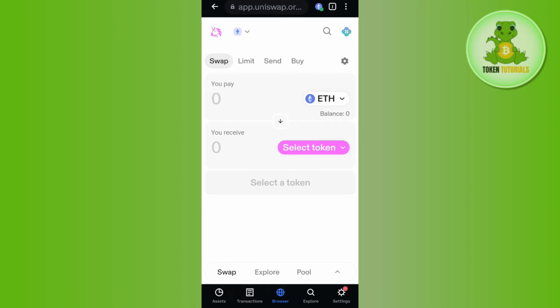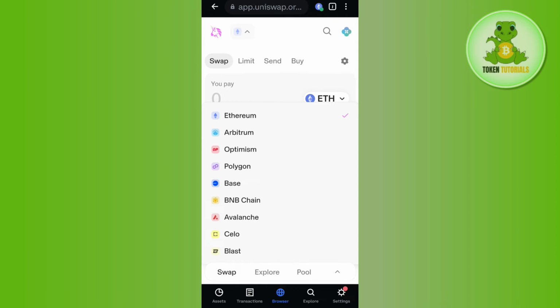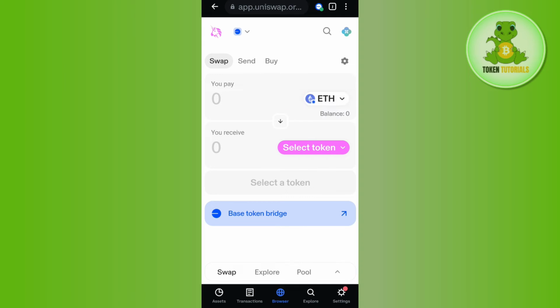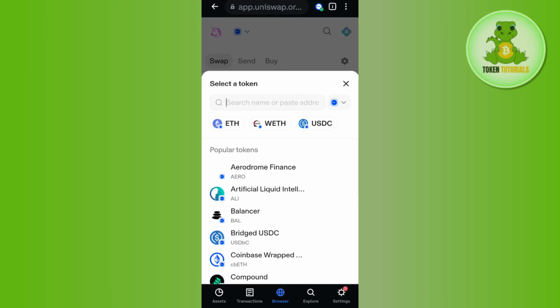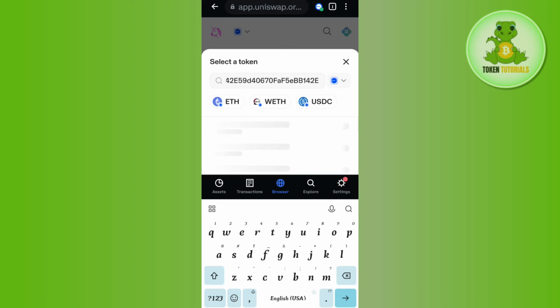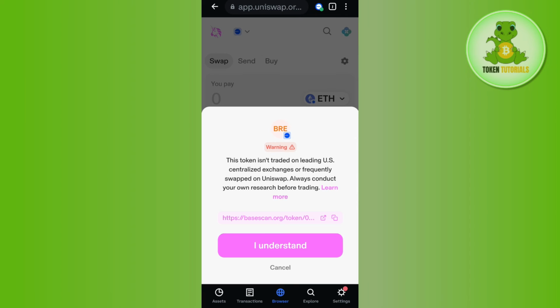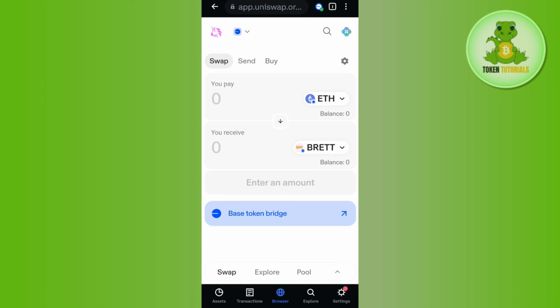After that, you need to select the network. As we want to purchase bread, it is on the Base network. So you will have to tap on the drop arrow button and select the Base network. Then you will have to tap on the select token option, and after that in the search bar you simply need to paste the contract address that we have just copied. So you just have to select the bread coin and then press I understand.